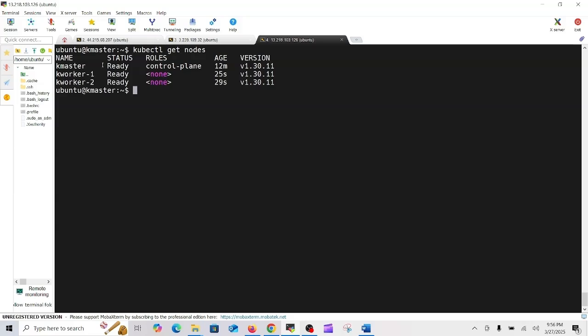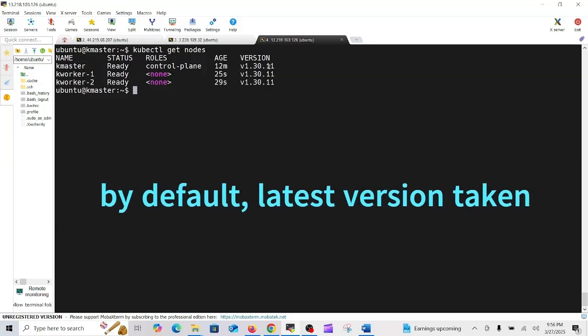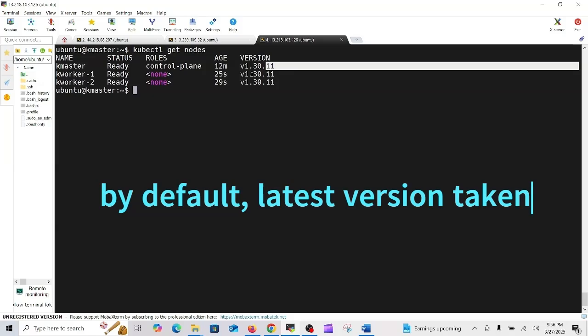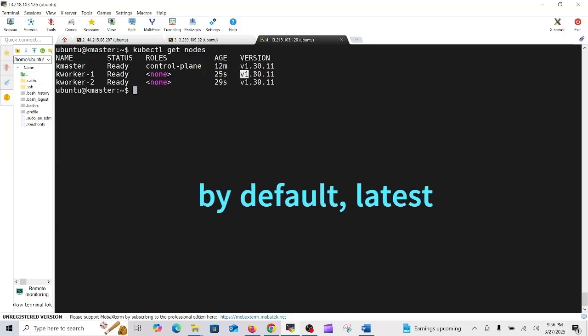Okay, good thing is that all are ready. These three are ready. Also the version, see here, 1.30.11. This is the major release, minor release, bug fixes or bug release.